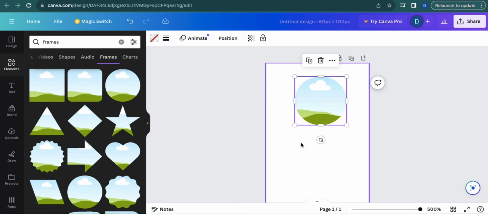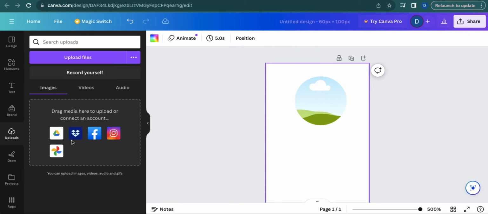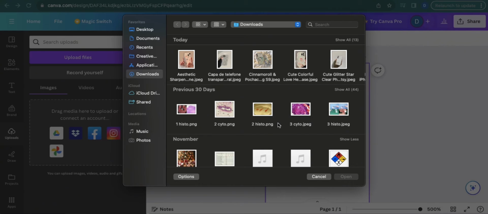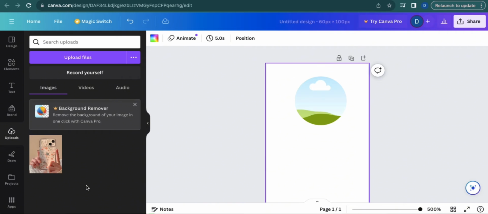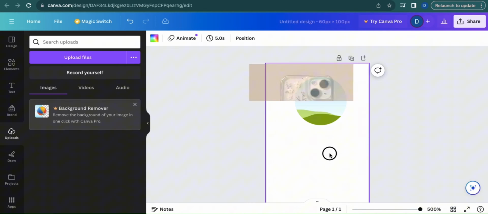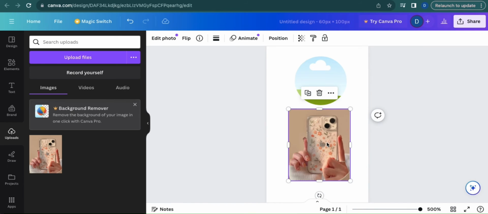Once you have your frame, go to Uploads, and then click this Upload File button to upload your photo. And then from here, select the photo that you want to upload. Now once the photo has been uploaded, just drag it to the file. And then drag the photo over the frame.